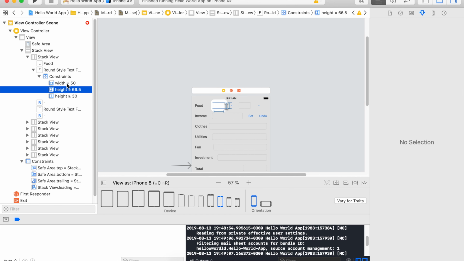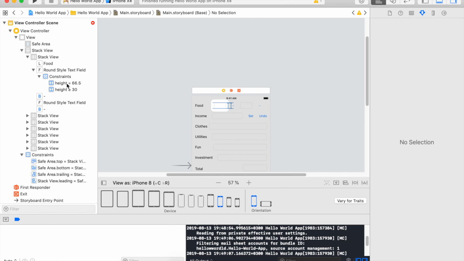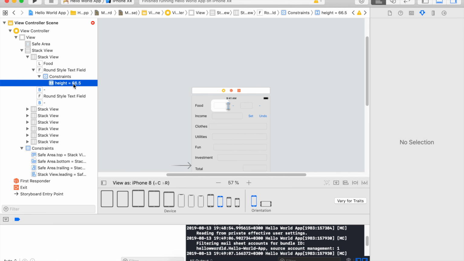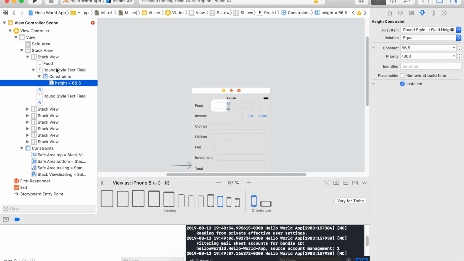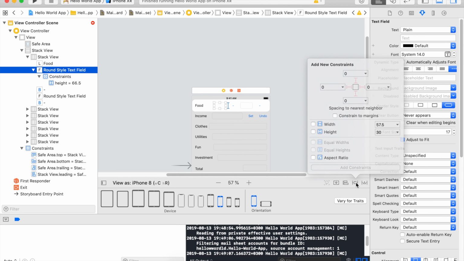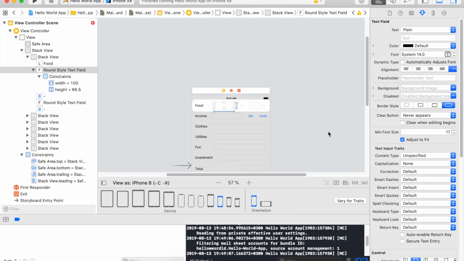Just click the constraint and delete it. I like the height, but I don't like the width. Click this button again, the constraints button, and give it a width of 100. Add constraint.